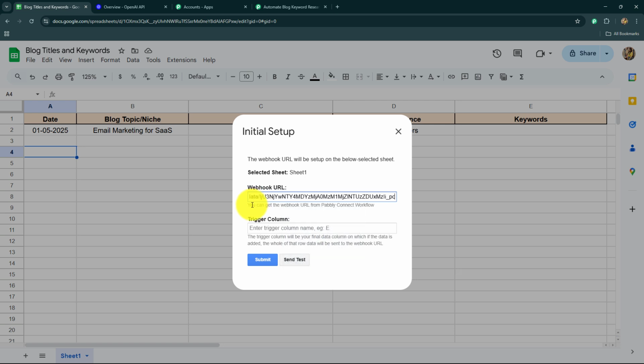So first of all, in the field of webhook URL, let's paste the webhook URL which we have received from Pabbly Connect. Then we have to enter the trigger column. So according to your spreadsheet data, you have to decide a specific column which is going to act as your trigger column. The concept of trigger column says that whenever a new row is going to be added in your spreadsheet up till that column, then the entire row is going to be immediately sent towards Pabbly Connect automatically.